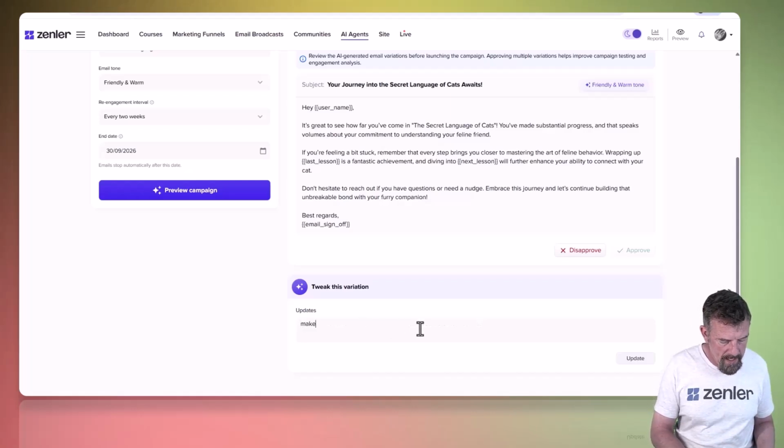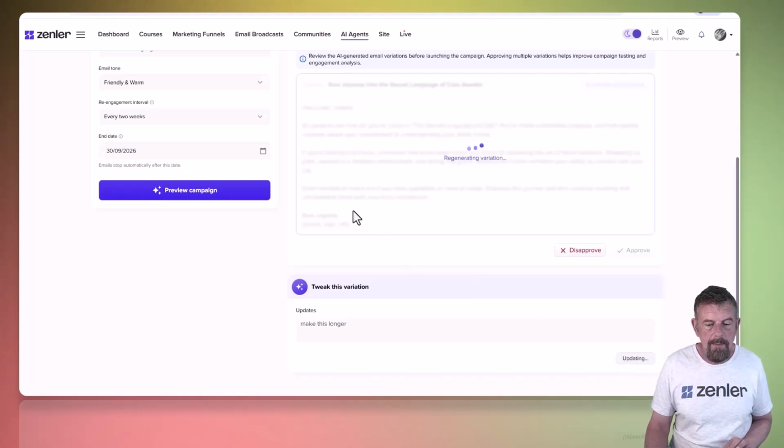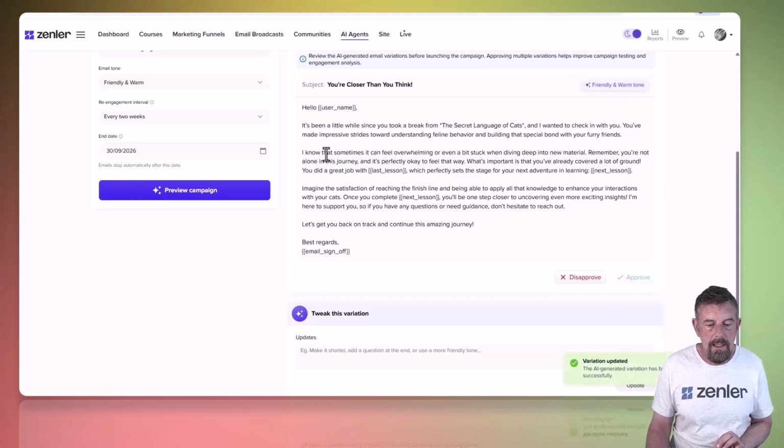So I can go make this longer, and then I can click update, and it will update in here, and it will make this email longer inside here. So it's added an extra paragraph in there to make this slightly longer. Again, you can read this. So you can make little tweaks inside this, tweak this variation.